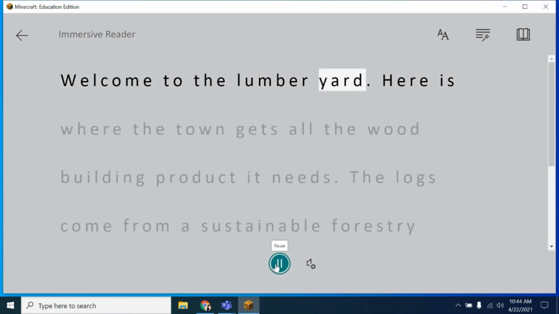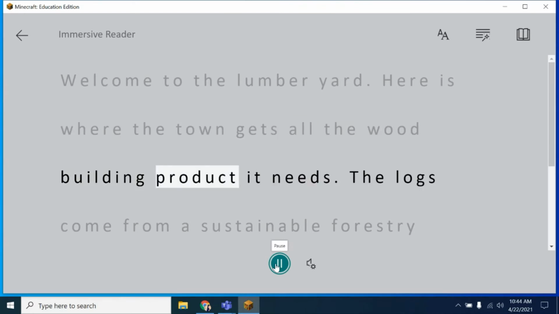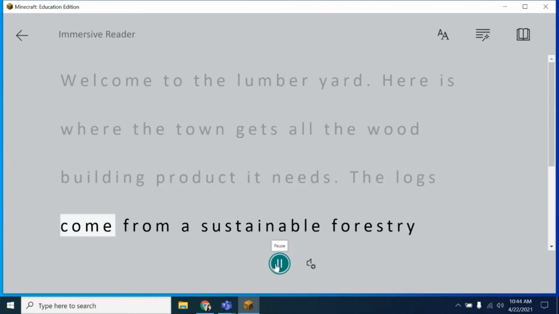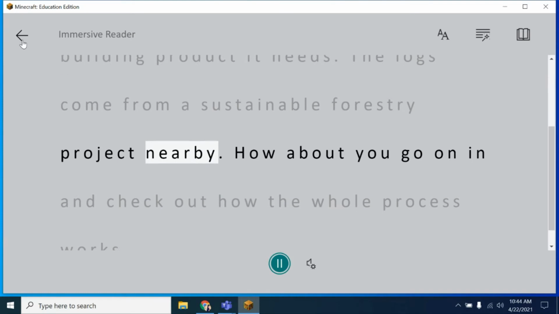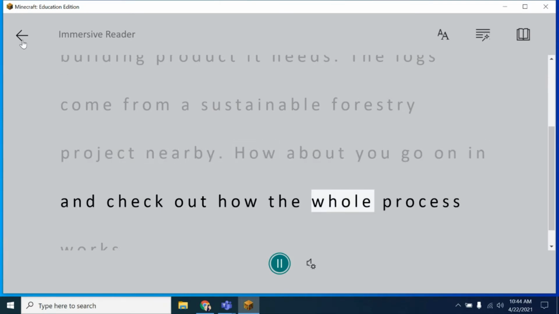Welcome to the lumberyard. Here is where the town gets all the wood building product it needs. The logs come from a sustainable forestry project nearby. How about you go on in and check out how the whole process works?